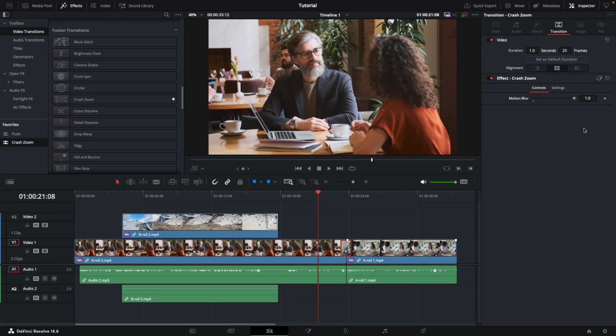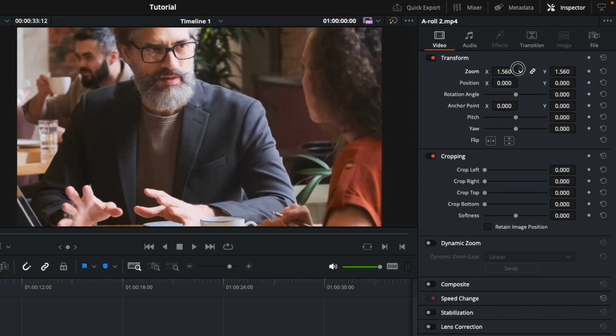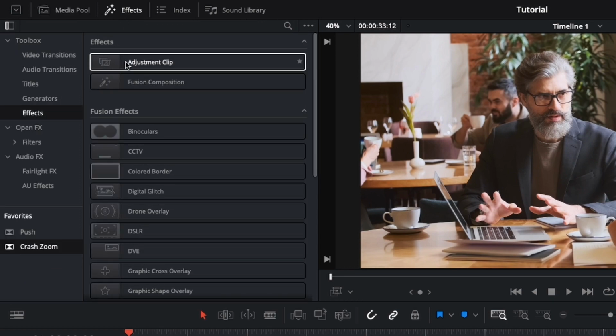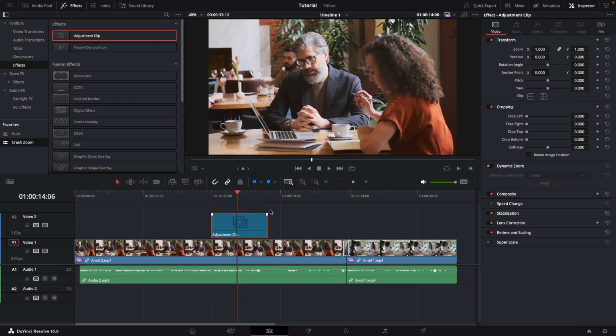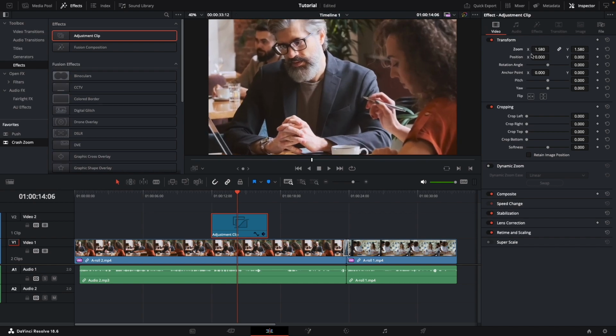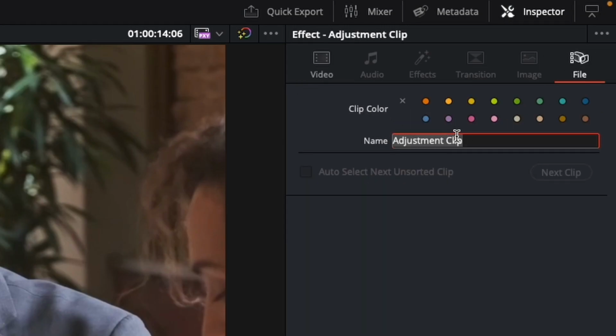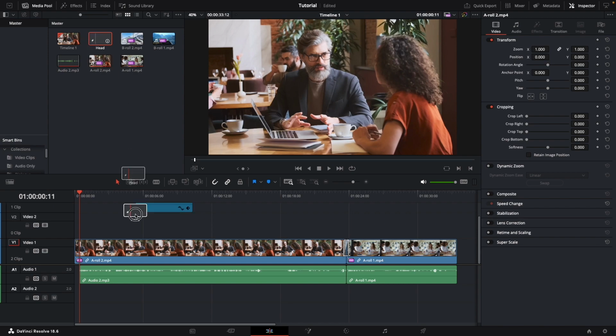Here's another pro tip for you. Instead of zooming your clips directly from the inspector, go to Effects, and find an adjustment clip. Every effect you add to the adjustment clip will be applied to the clip below. Do everything you want with the adjustment clip, then rename it using the inspector, drag it to the media pool, and you'll be able to spam your effects anywhere in the project.